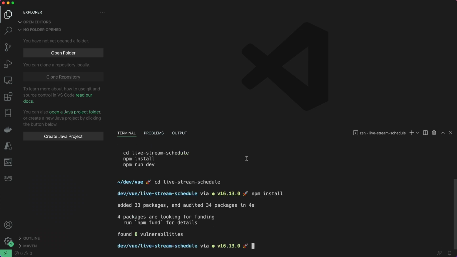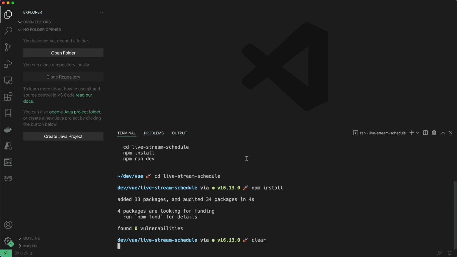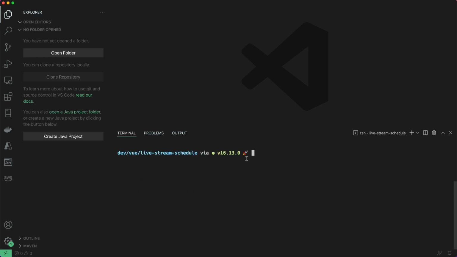So this is extremely lightweight. You see it installs really quickly, and we are ready to go. So let's go ahead and open that folder up in code.